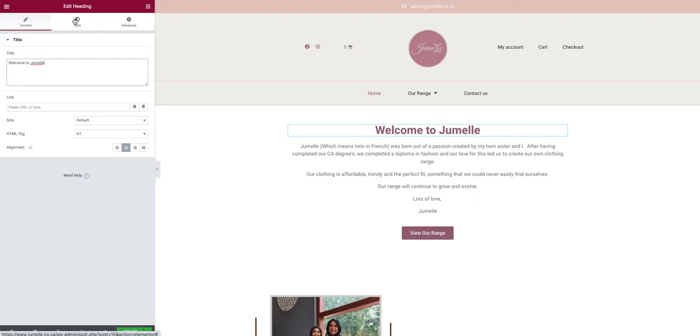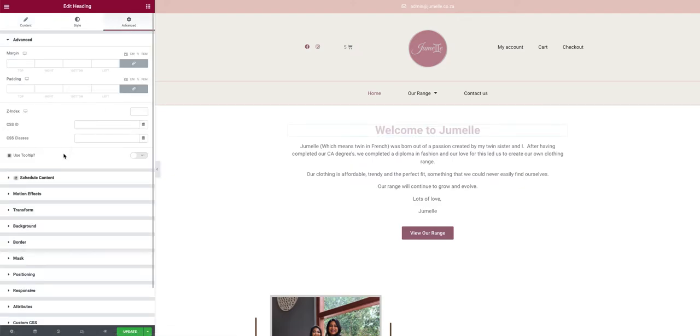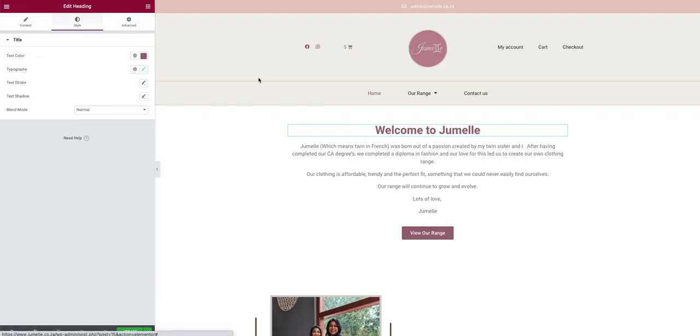Now to change the color of these headings and the wording, it's all basically the same thing. You've got your content, your style, and your advanced. Your advanced you're not really going to worry too much about. Where you're going to be focusing more on is your content and your style.